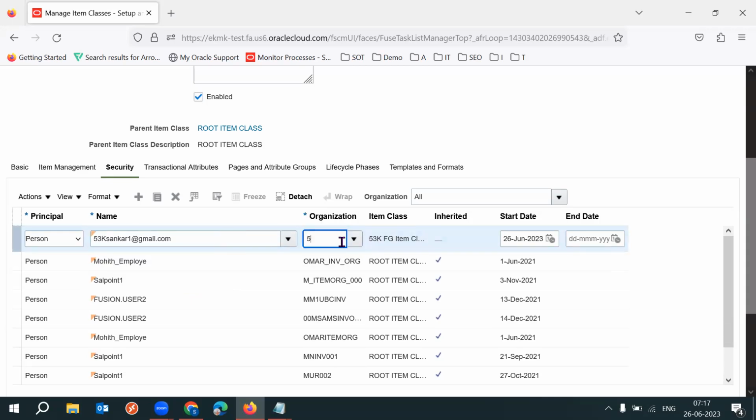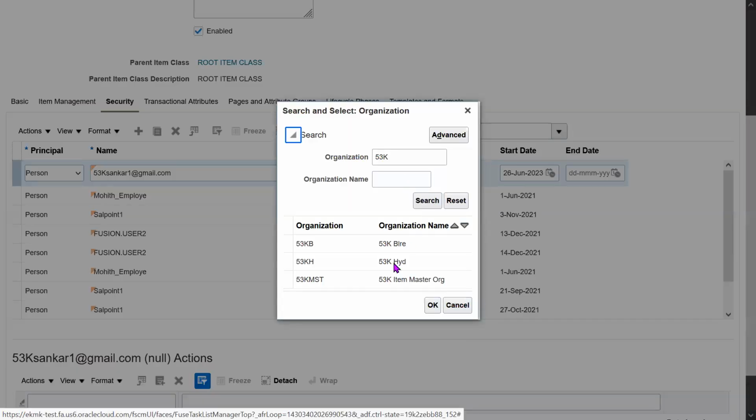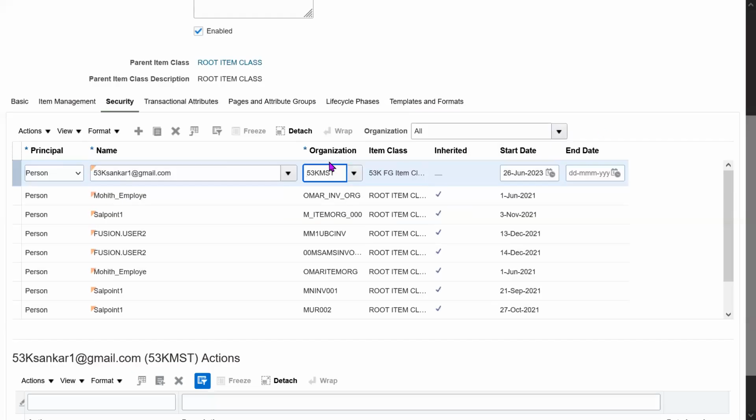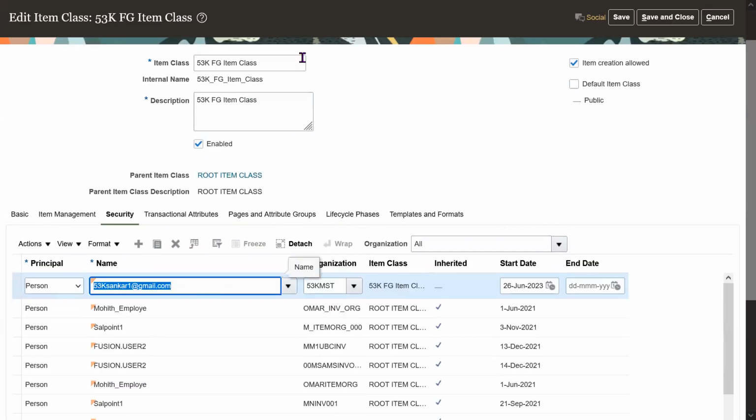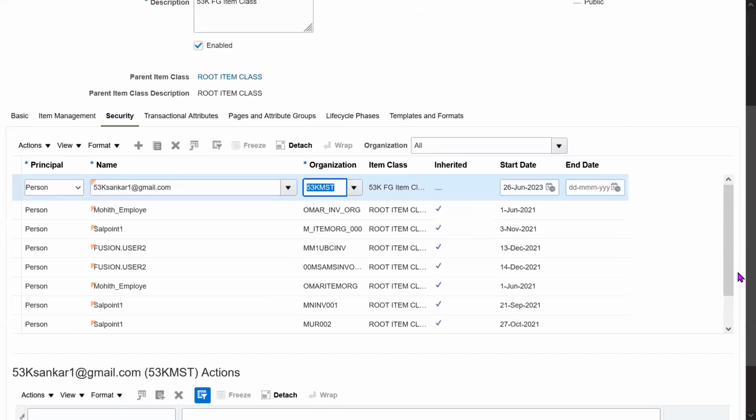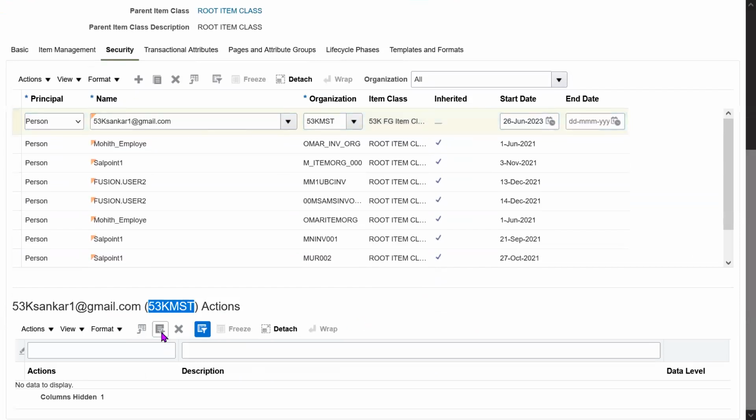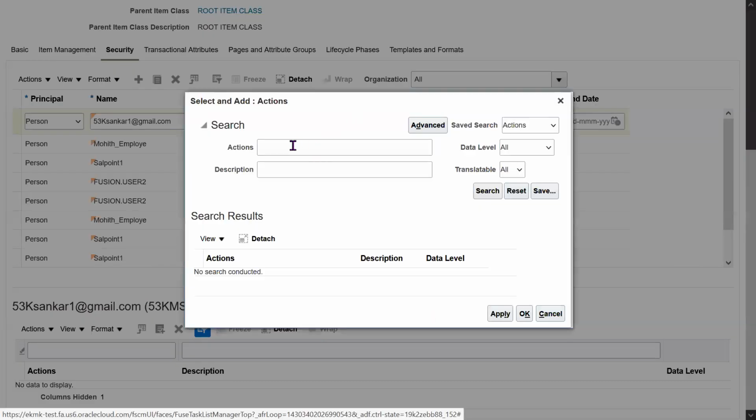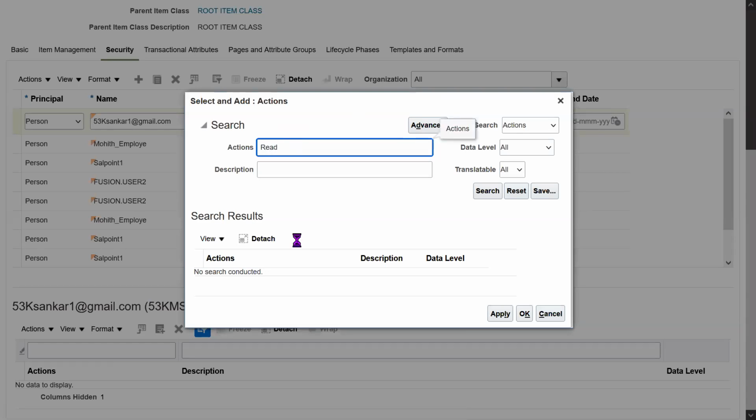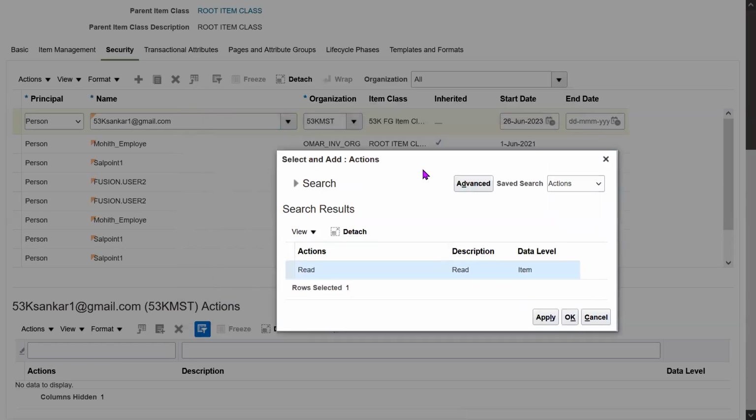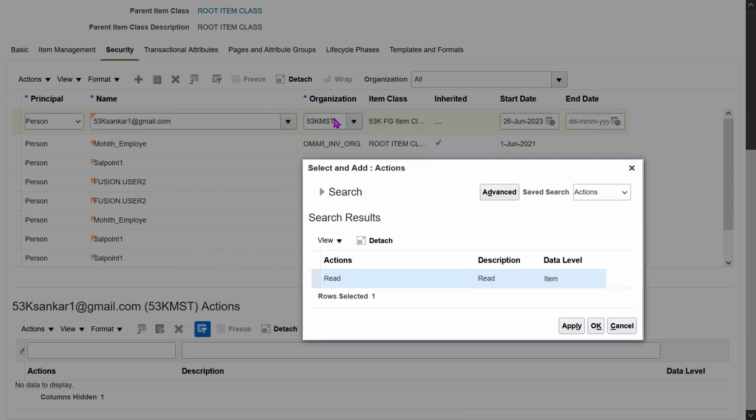Business user, and I'm selecting the org. I'm selecting the master ordination. That means this business user, this employee is able to create items under which ordination? Under this ordination. That means this employee is able to access this item class to create items under this ordination. And what access are you providing to this employee? In the actions, if you select the plus button, you are just providing the read access. Read access is nothing but this employee is able to open the items. The employee is able to view the item from this ordination.